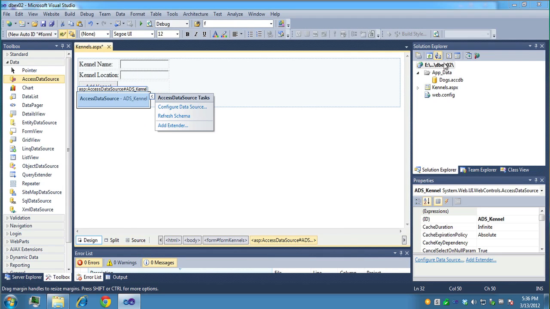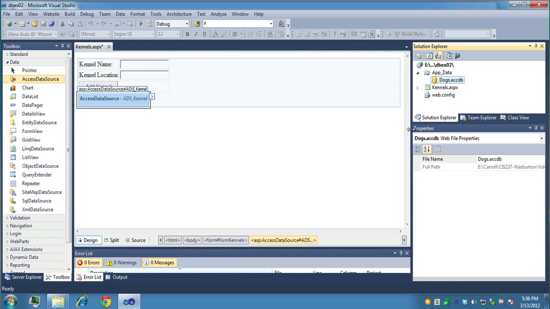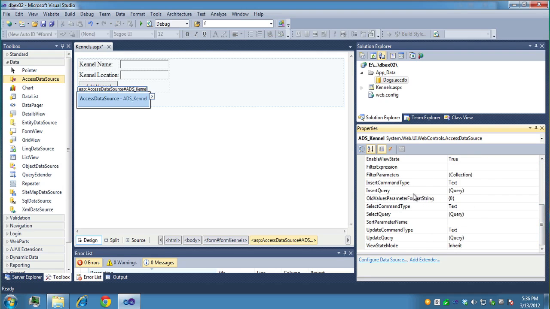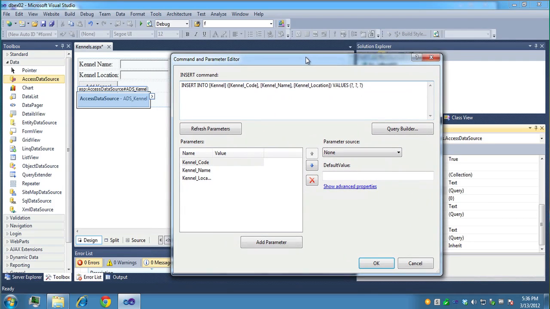So now we have a data source that's connected to our database over here. Okay. The next thing we have to do is modify our insert statement so that the data will be inserted. So let me click on the data source, and over here in the Properties window, if you scroll down, you'll see that there is an Insert Query property. If I click on the 3 dots over here, I can modify this query. So what we have are parameters that can be passed in from the form to update the database or to add data to the database. So the insert statement is insert into kennel, that's the table name, and these are the fields that we're going to try to populate for the record that's going to go into the kennel table.